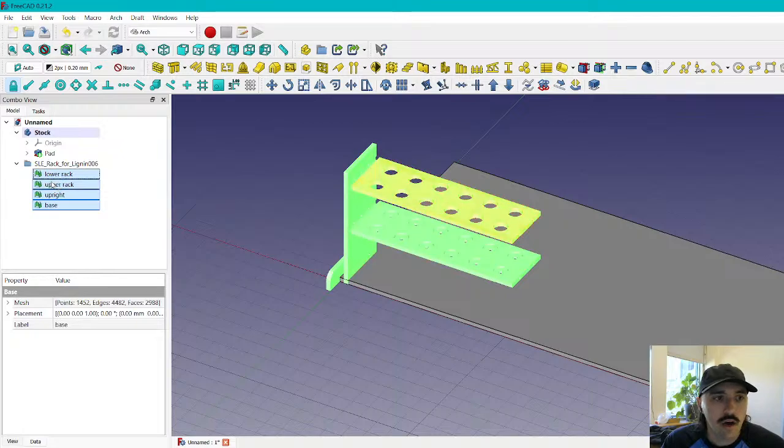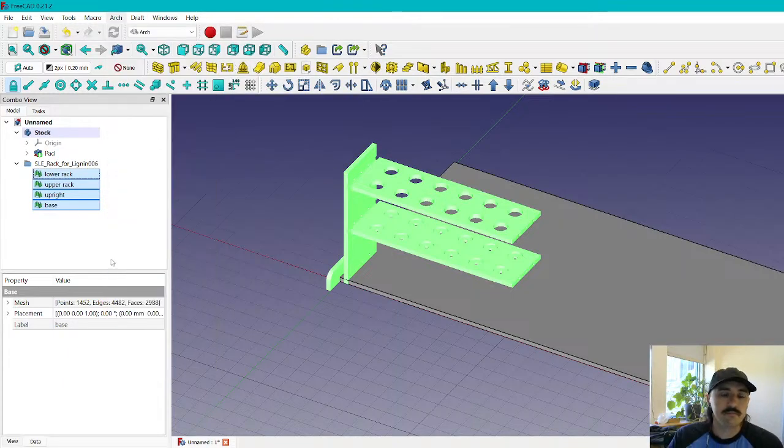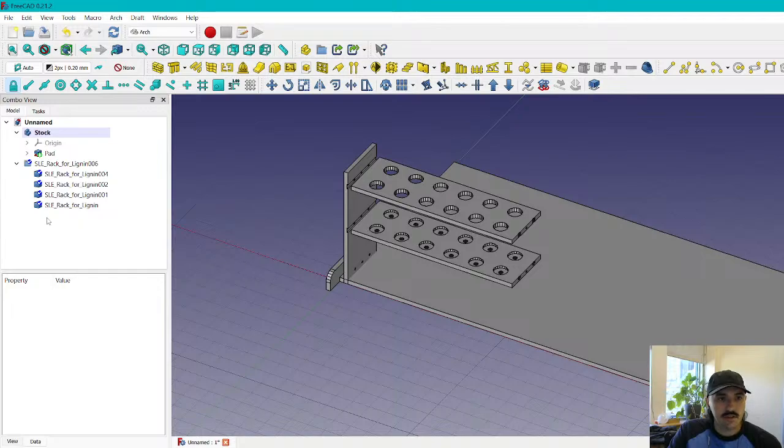So we have these as individual meshes. We'll go back to Arch, go back to Utilities, and go to Mesh to Shape. And we'll then convert those into solid shapes. Excellent.